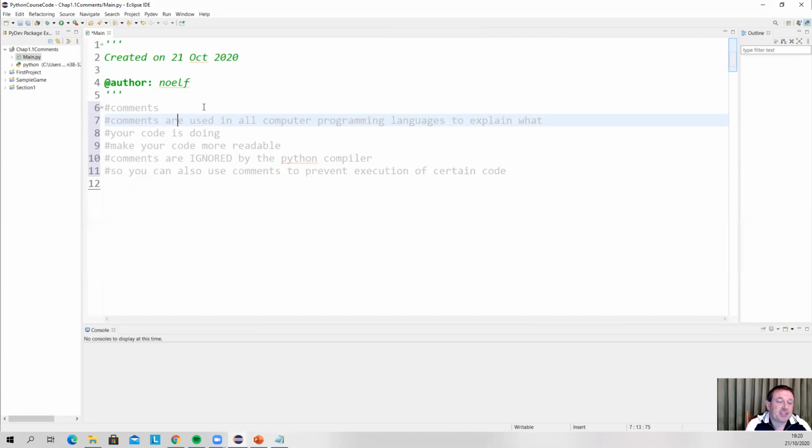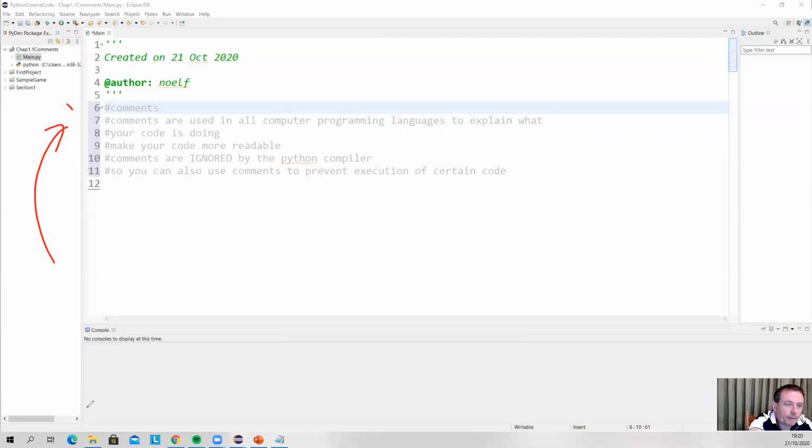Now these are single line comments. Single line comments consist of the hash symbol followed by whatever comment you have. I'm not getting any red X, as we can see here. There's no red X anywhere along there, which means it's ignored. So Python ignores it.